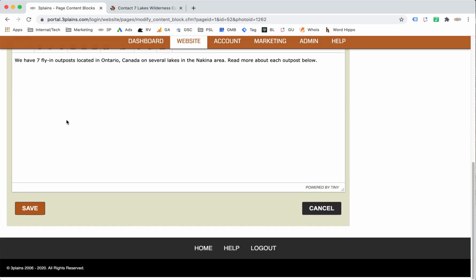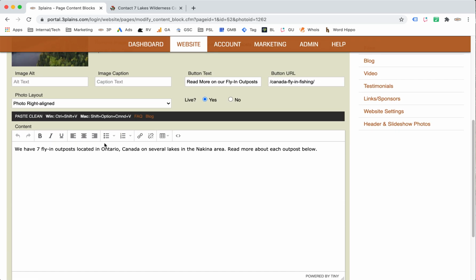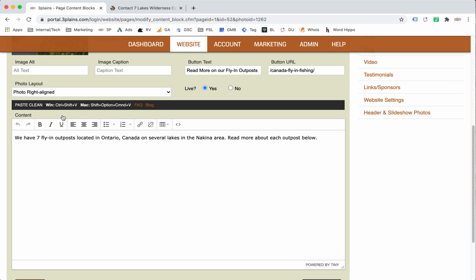All right. One other thing that's very important is when you are adding content to these content blocks, if you're typing it in manually, don't worry, it's fine. You can type it in however you want. But if you are copying and pasting content in, make sure you paste it clean. Right here it says paste and clean. If you're using a Windows computer or a PC, you're going to use this as a shortcut. A Mac, you're going to use this as a shortcut.